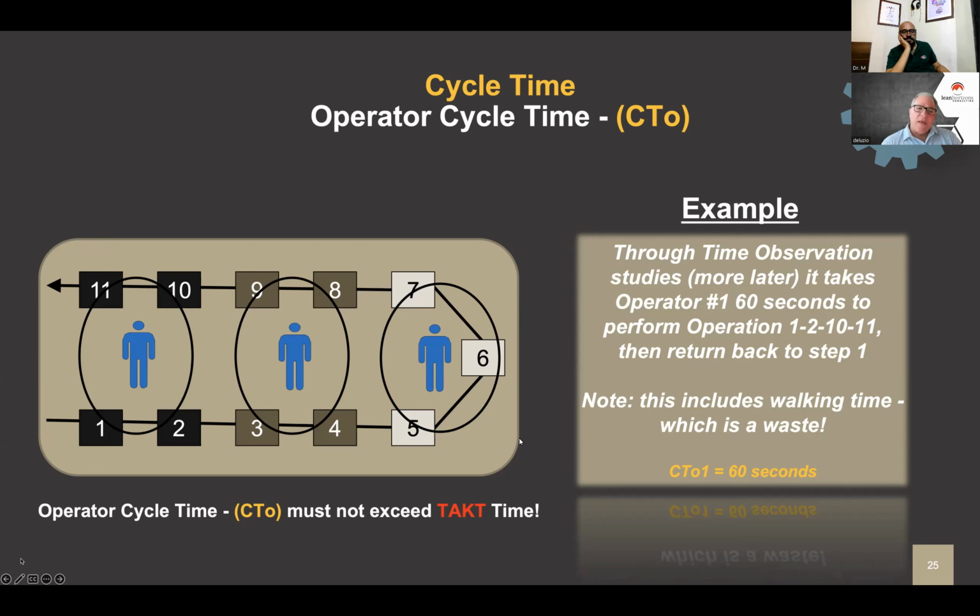All right. As is loading, unloading, assembling, testing, gauging, packing. I mean, all of these elements, if you will, things I just described, are things you normally find in the context of cycle time, operator cycle time.